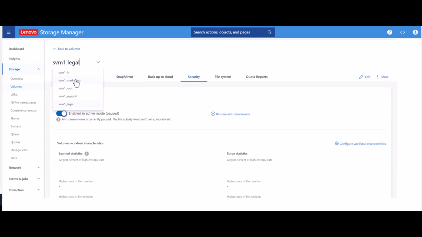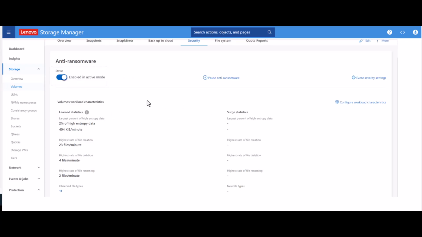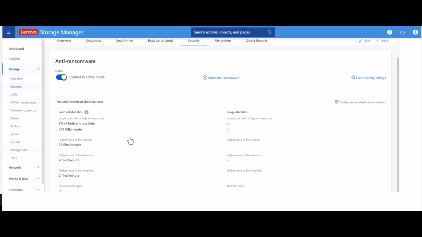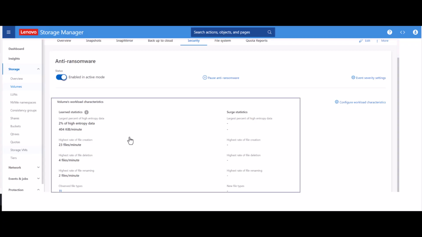Let's click on SVM1 Legal and select SVM1 Marketing Volume. We can see that in the Security tab, ARP has been active on the volume long enough to characterize the volume's workload characteristics. Notice that the learned statistics include observed rate of file creation and measurements of data entropy. By creating a good profile of typical workload behaviors, ARP can be confident in triggering alerts in case of an anomaly that has taken place.